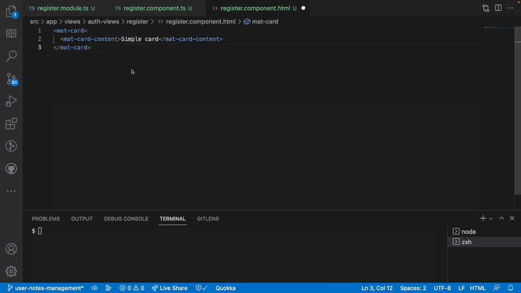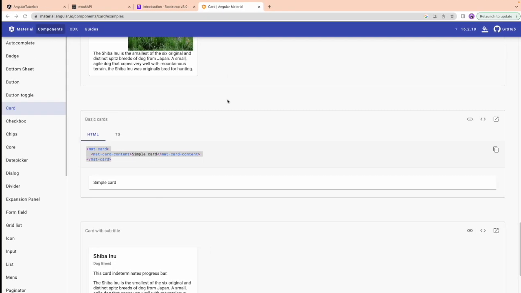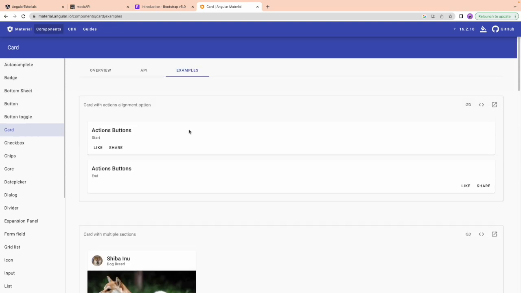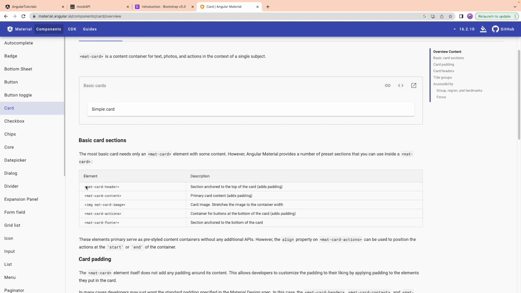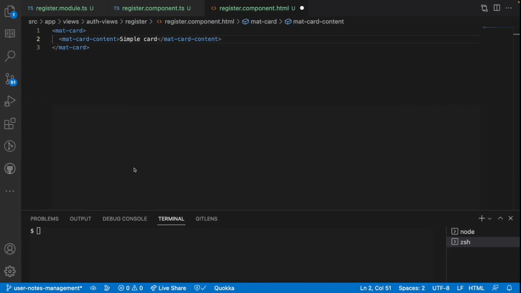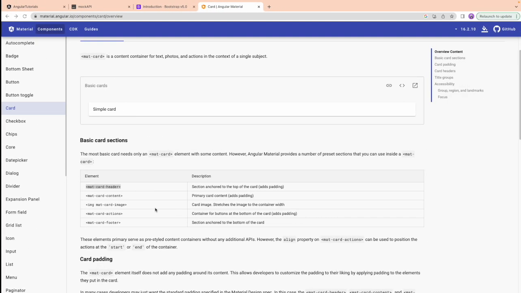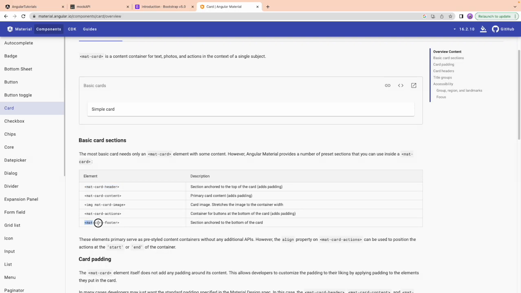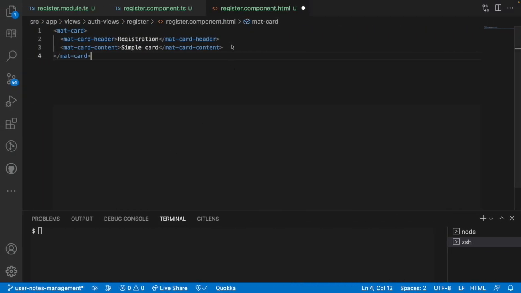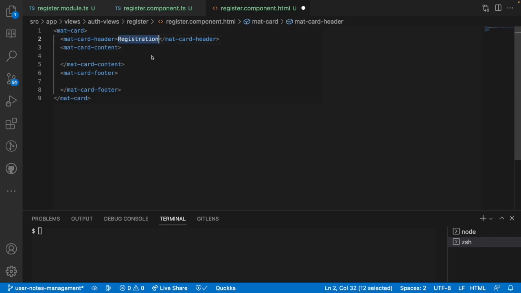Let me paste this matte card. This is the simple card which we want to showcase, and it contains matte card content, that means the main body. It also contains different selectors. You can see matte card header. Let me copy this header part, and for this header I can give something called registration. Inside the card content we have the card content, and we also have a card footer, so the footer we can use for adding our buttons. This is for adding buttons, this is for adding our main form, and this is for adding our header part.